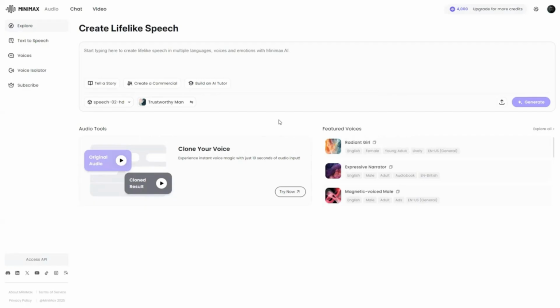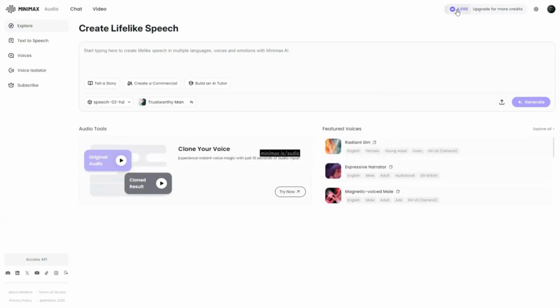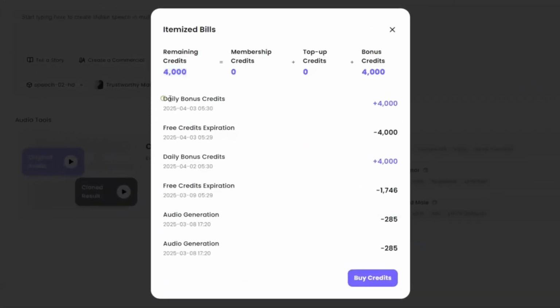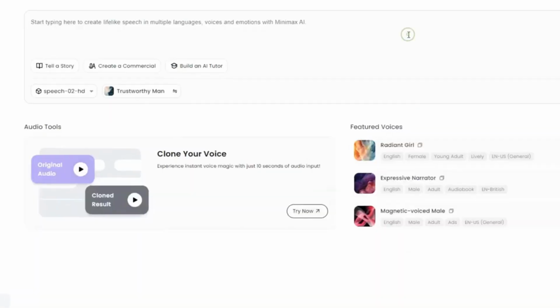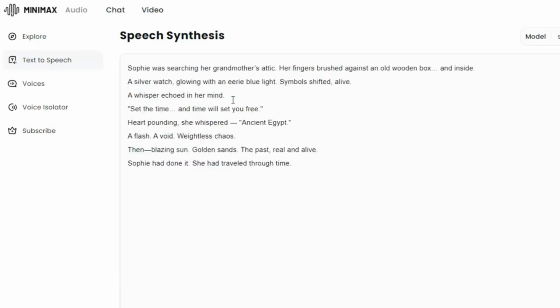To get started with the first method, open Minimax Audio and sign up with your email. Once you are logged in, you will get 4,000 daily bonus credits for free, enough to handle projects like this. Now head to the left panel and choose Text-to-Speech. Paste your script, the one you copied from ChatGPT, into the text box.